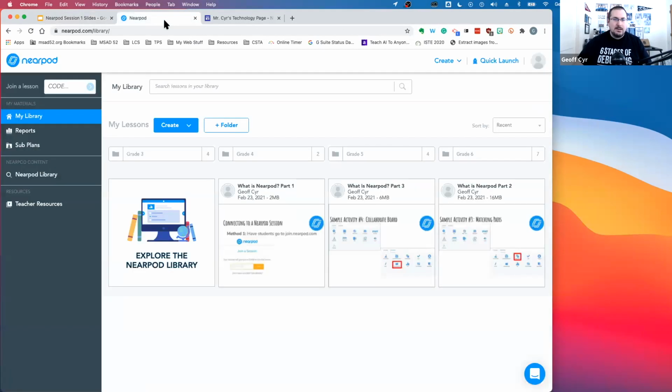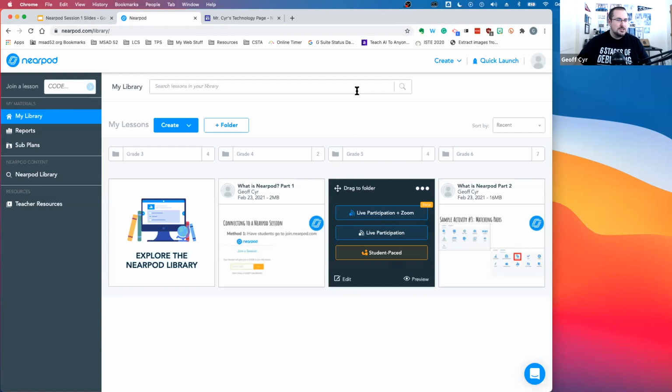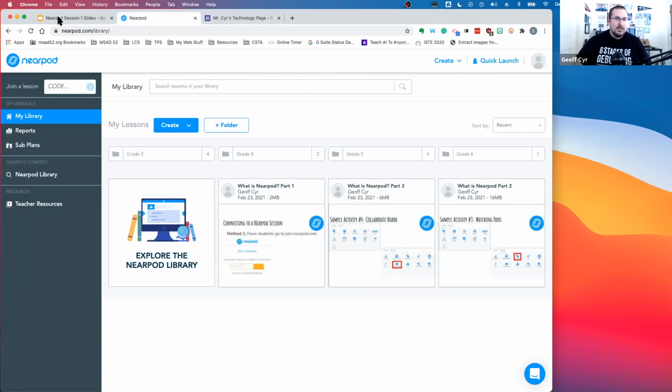So when it does that, this is kind of the dashboard of Nearpod. You can see on my screen. Obviously, if you're just creating an account, this space is going to be empty because these are where all of the lessons that you create and you find from the library appear. So your screen will look just like mine, except with different combinations of lessons and folders and things like that. So pretty simple to navigate, I think, for the most part.